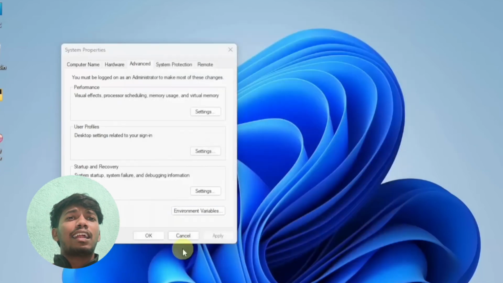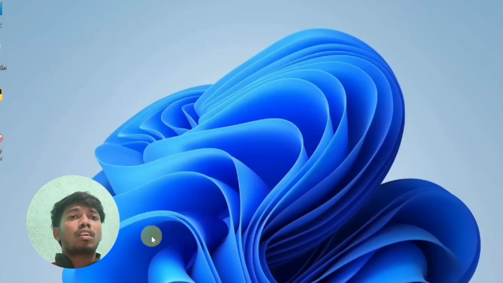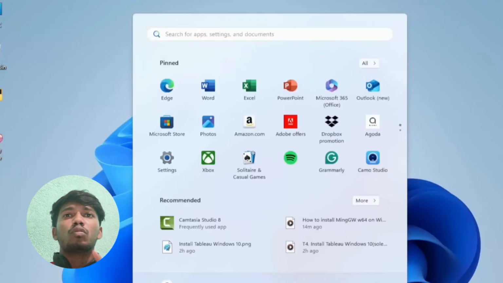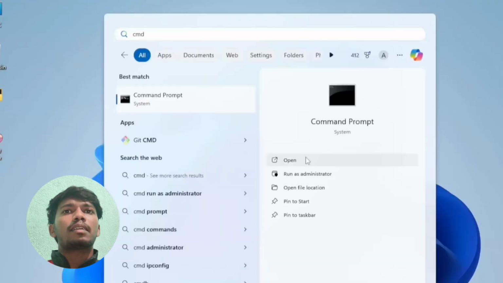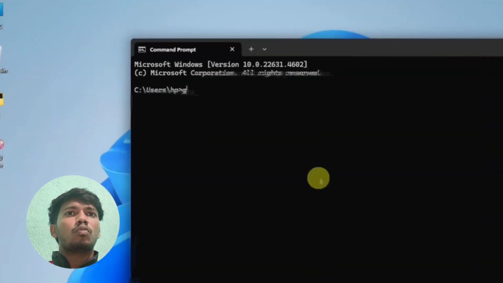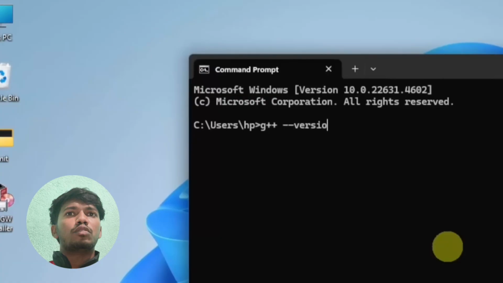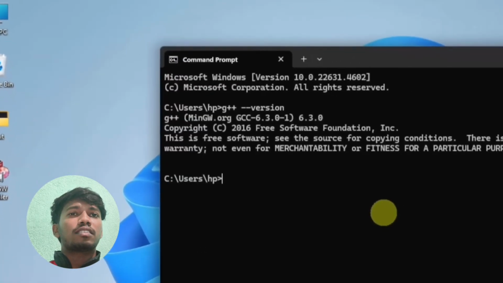How do we check that our G++ compiler is installed? Go to the terminal and type g++ --version, and it will show that G++ is active.